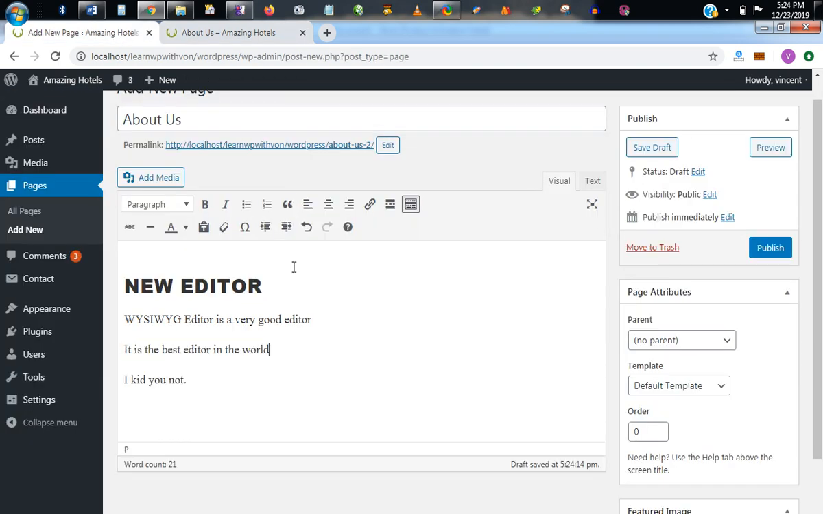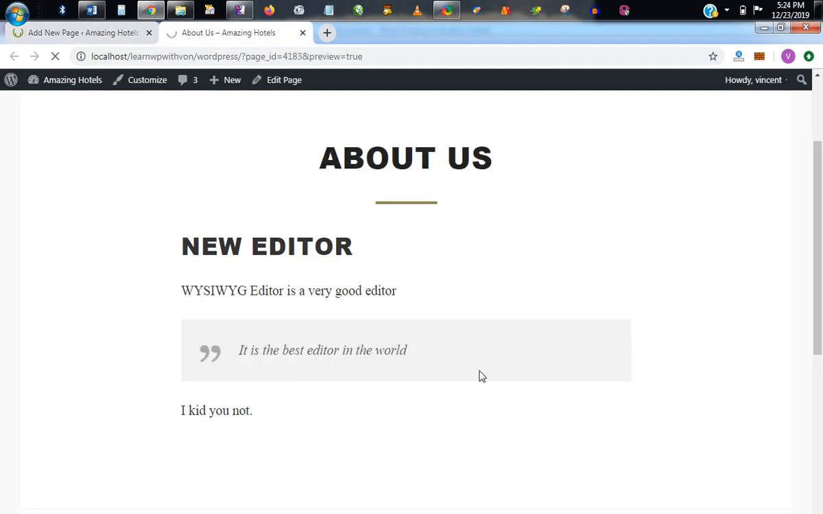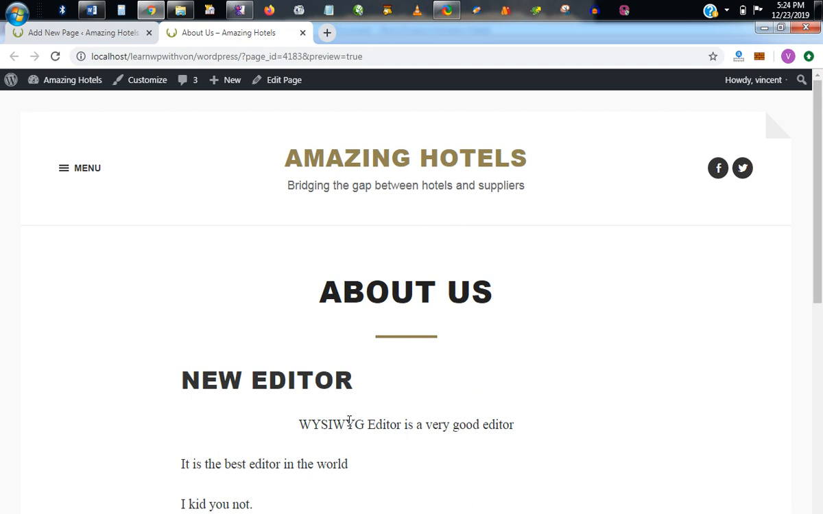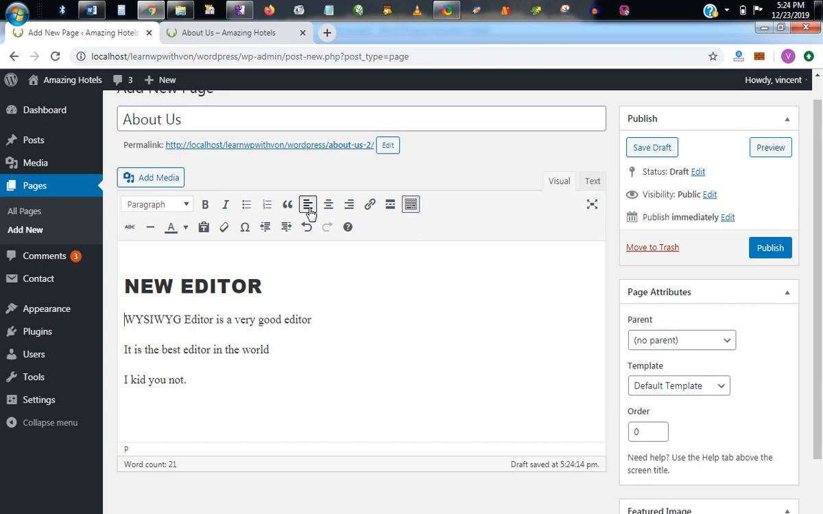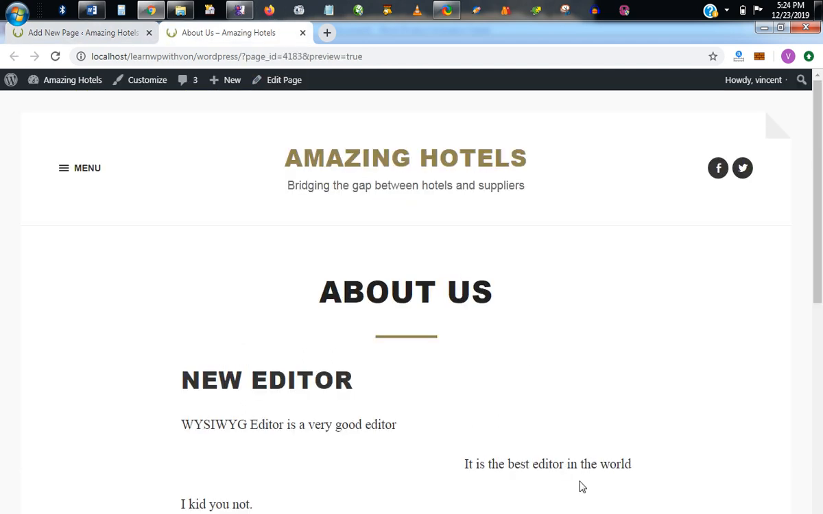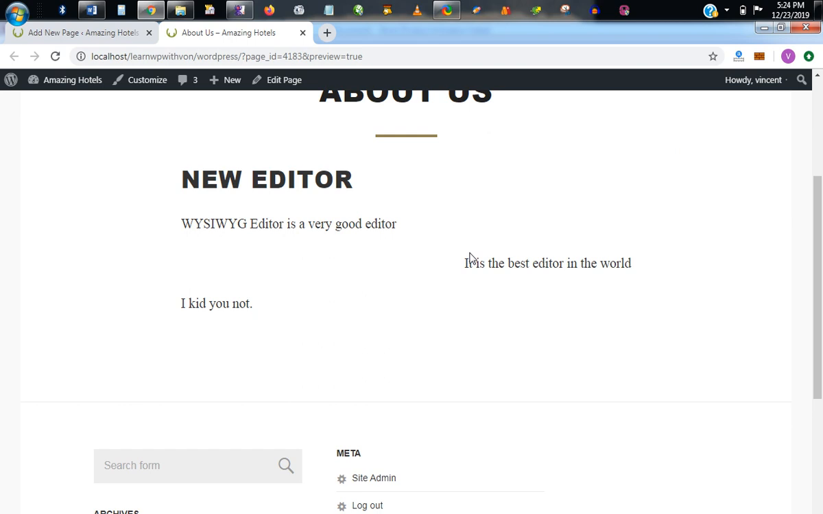Now you can align your text. This is already aligned to the left. You can say okay, I want this in the middle. It's now in the middle. If I preview, see, this is now in the middle. I can take it back to the left and it's now on the left. I can take this to the right. It's now on the right. If I preview, it is the best editor in the world, now on the right-hand side.